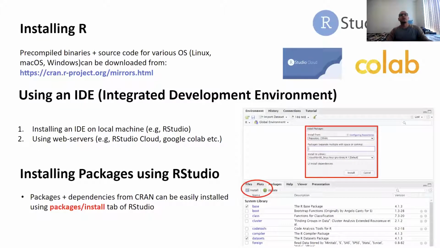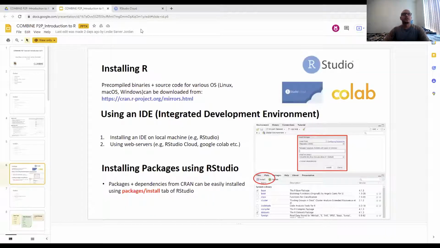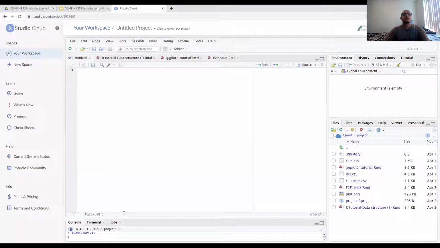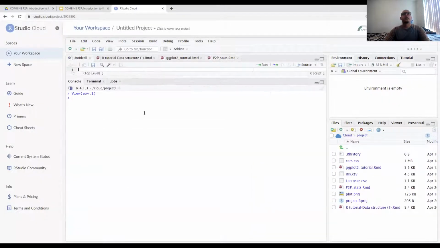Okay, so next I will briefly introduce you to the RStudio Cloud user interface. So when you open a new project in RStudio Cloud, you will see a few panels. So the big one by default is console, and here I will demonstrate a simple addition operation.